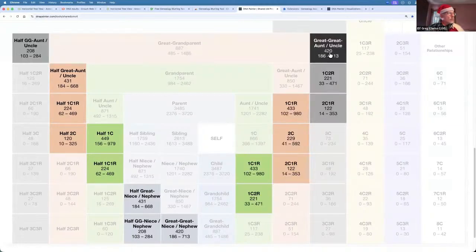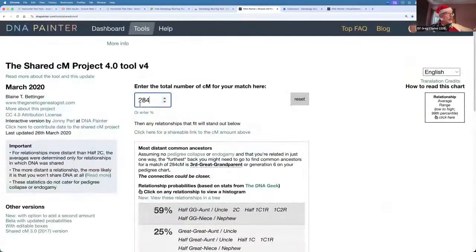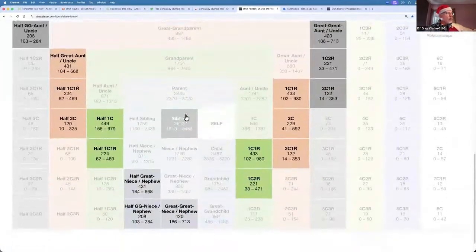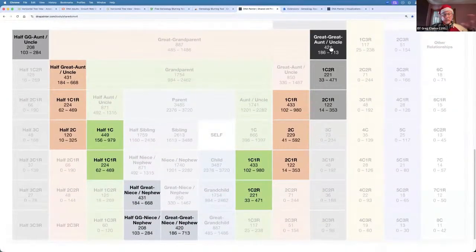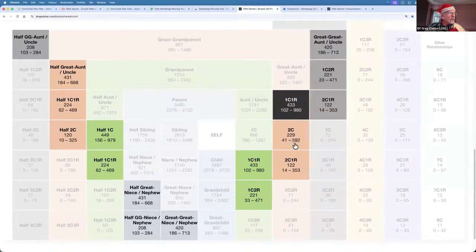And I so like that, because I put in 284 centimorgans, the ones that are the most likely, or even the only ones that are sort of possible. And all this data came from work that Blaine Bettinger did, actually collecting samples and data from real live people who had DNA matches with people who they knew exactly how they were actually related to them. So this is based on actual data. I would say it's pretty accurate.